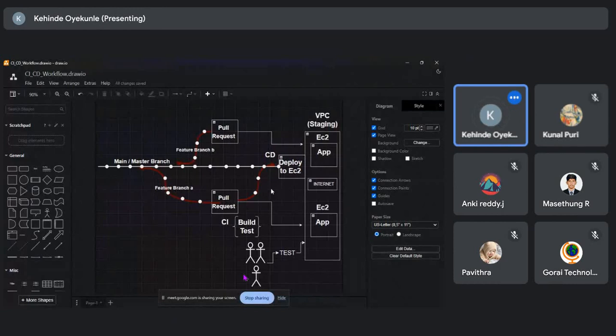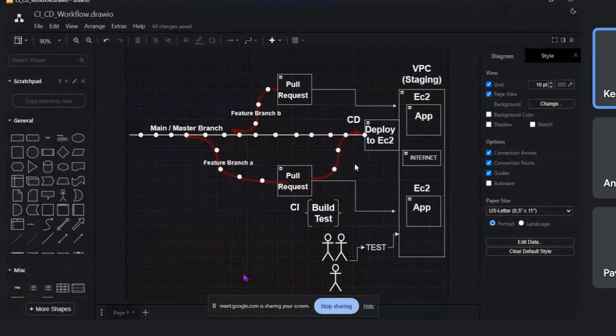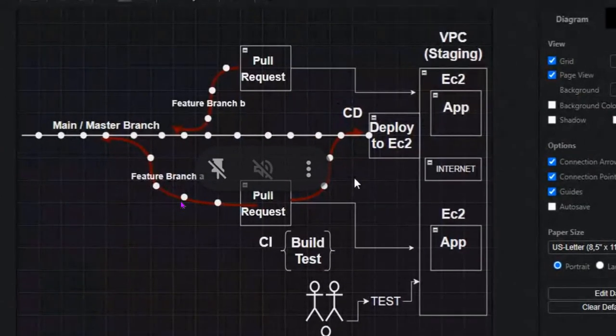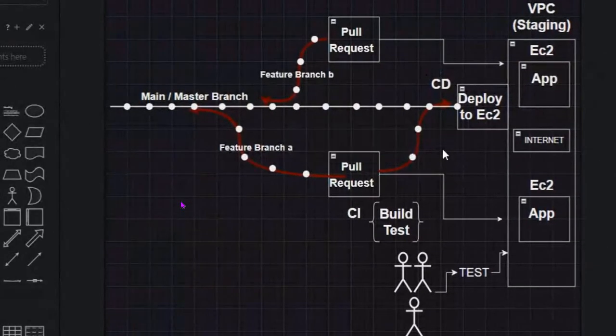So is this okay? Yeah. Yeah, so actually, there is a very simple flow.